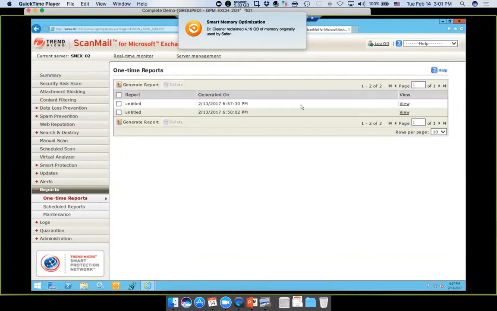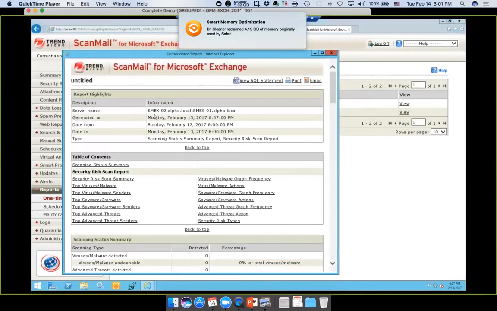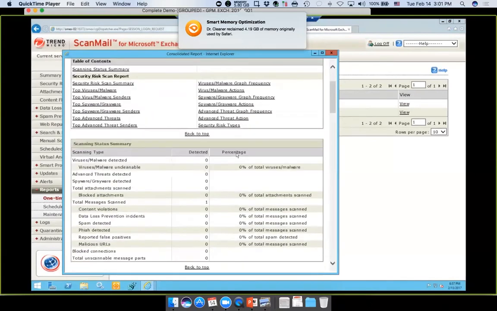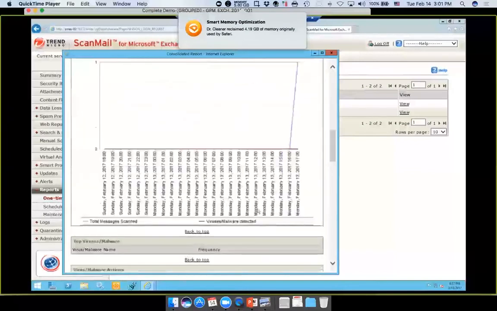You'll see it's in progress. That completed. Let's go to view. And then now you can see across the different servers, 02 and 01, an overview of your environment and any of the detections that it may have had recently.